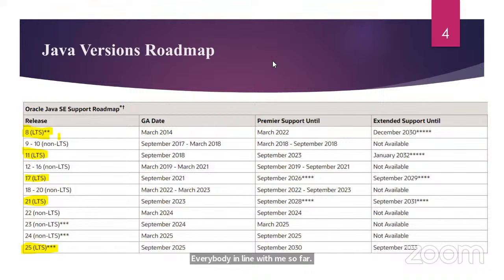Industry always uses which versions, guys? LTS versions or non-LTS versions?